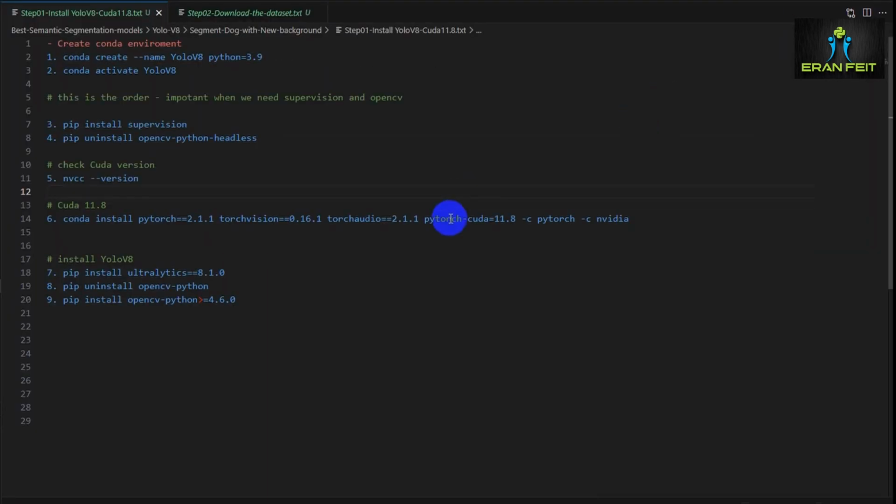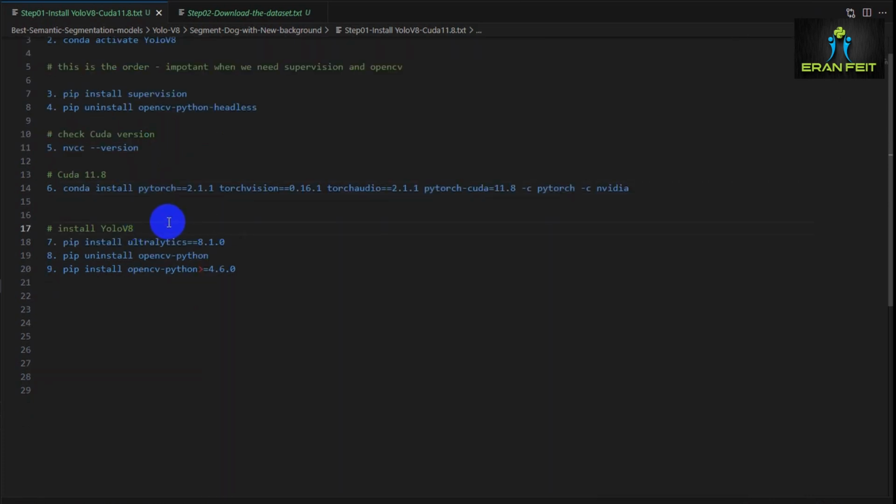As I said earlier, mine is 11.8, so this is the command line for installing the relevant PyTorch version. You should copy it from the PyTorch website. Then we should install YOLOv8. In order to do that, pip install ultralytics, and you should choose the right version. This tutorial was created using 8.1.